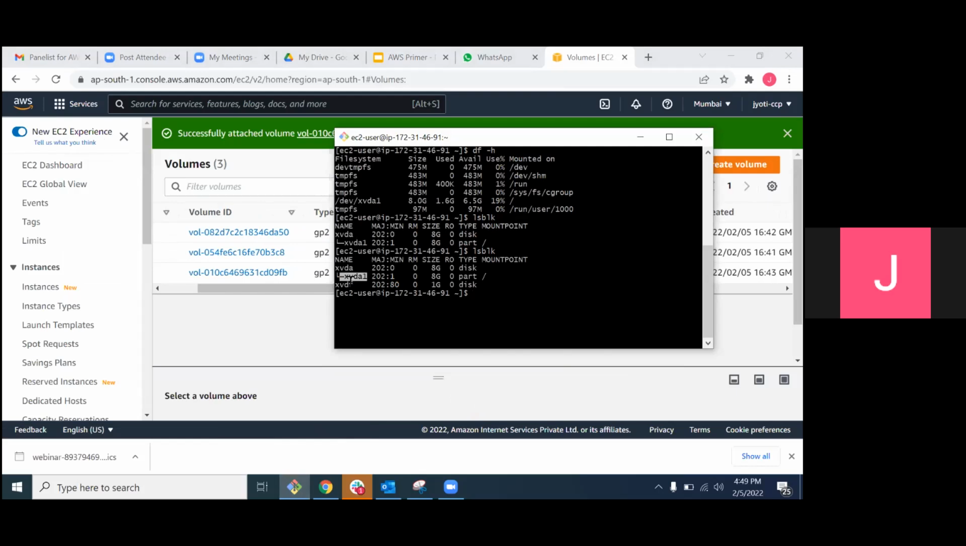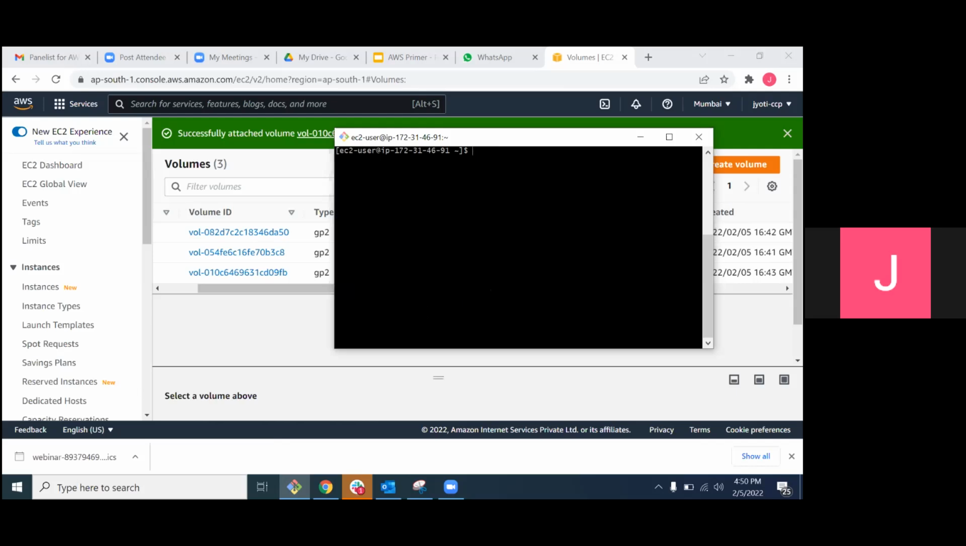See, now you see another XVDF. Okay, now what I'll do is I'll first create a file system. Again, the command which I'm using is not anything related to AWS, it's a basic Linux command. Even in AWS, if you search for make file available on device, you have the file. Right now I'm going to create the file system and mount all of it.